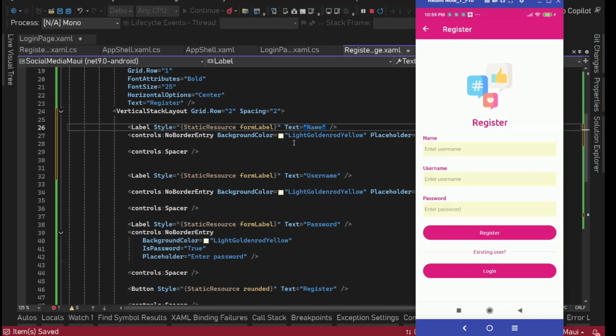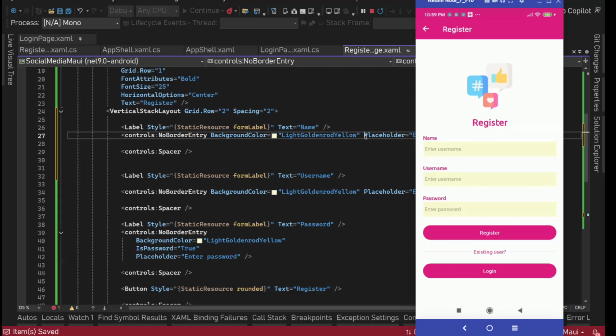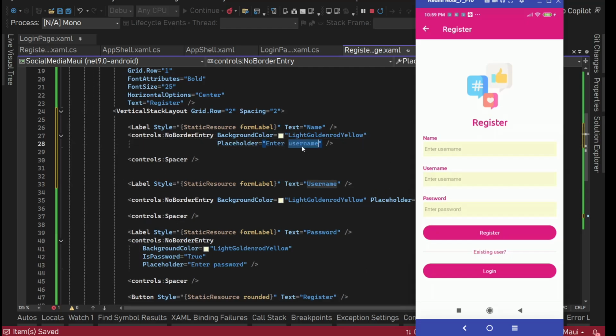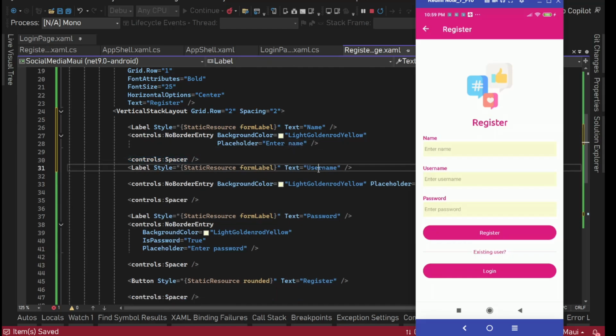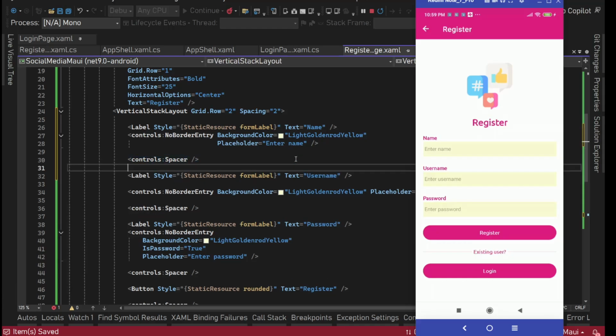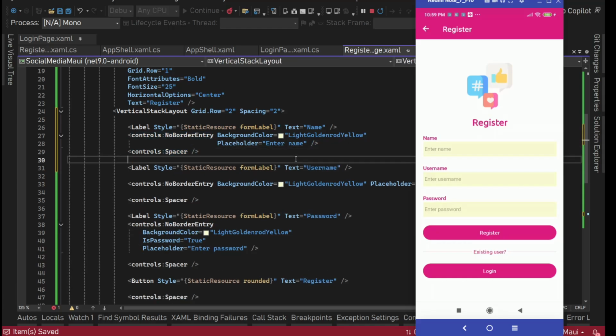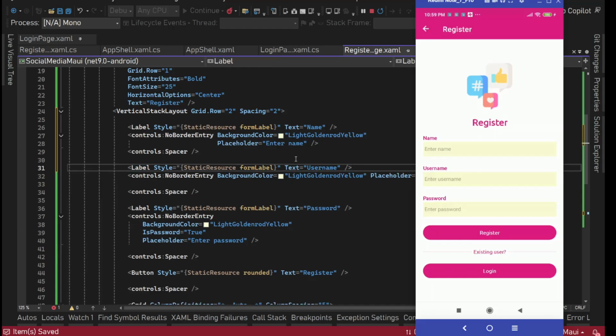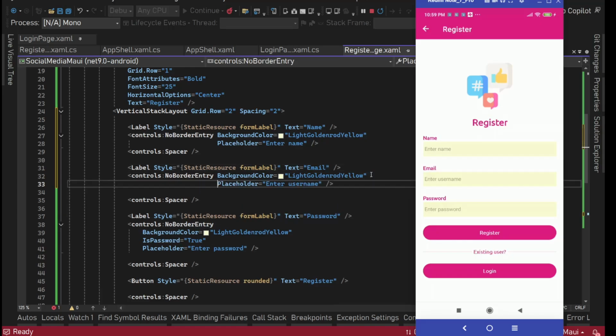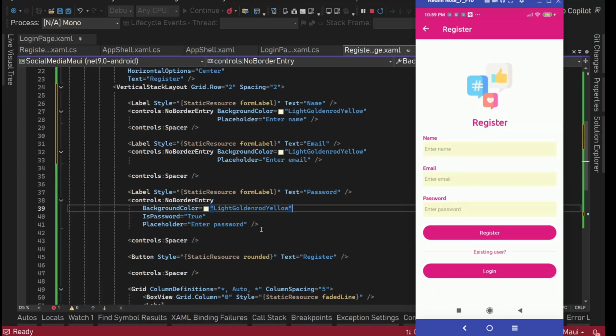say this is name, and the placeholder, it should say enter name, then this spacer, then next thing is username, which will say email here. So we'll say just enter email, and I guess we are good.